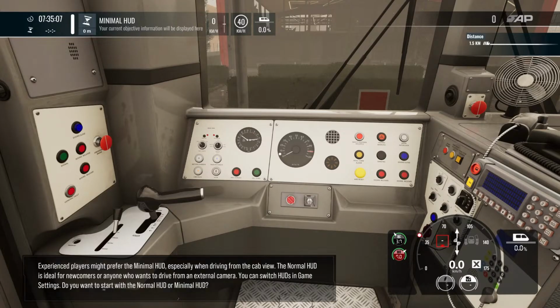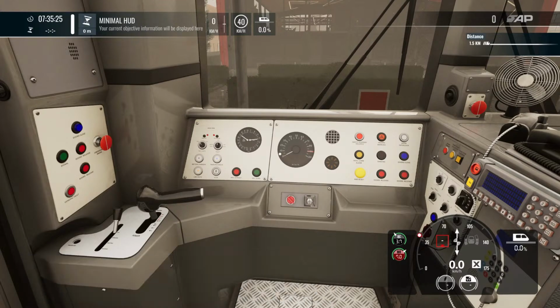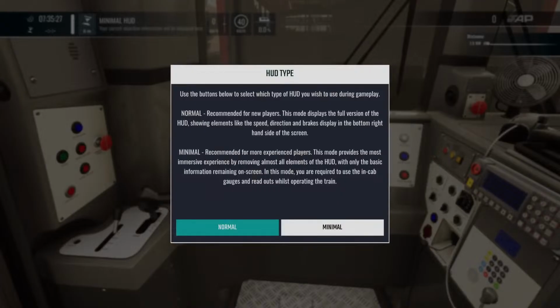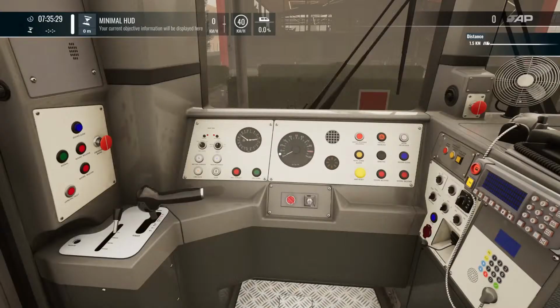Experienced players might prefer the minimal HUD, especially when driving from the cab view. The normal HUD is ideal for newcomers or anyone who wants to drive from an external camera. You can switch HUDs in game settings. Do you want to start with the normal HUD or minimal HUD? I think we'll start off the normal one.